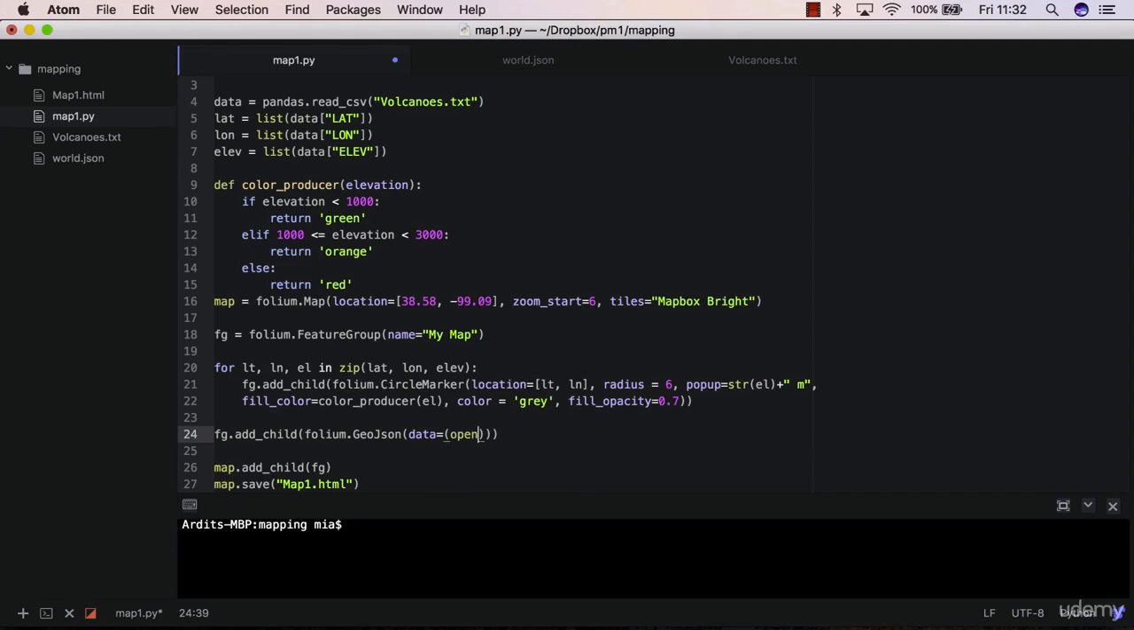So basically you need to create a Python file object, which you can create with open. Remember, open is a classic Python method for creating file objects. So there goes the path of the file. This happens to be in the same directory as my map1.py script, so I'm just passing world.json. And basically you're opening it in read mode, and I'll leave it like that for now.